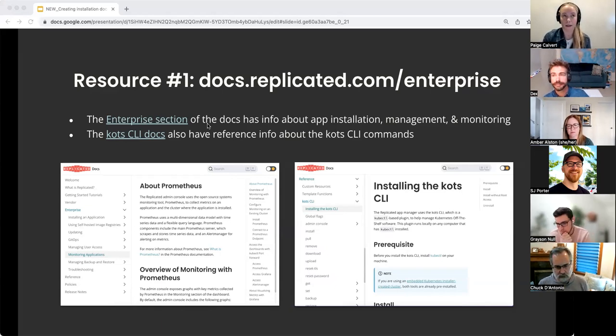So the key thing to keep in mind with this resource here, this docs.replicated.com enterprise and COTS-CLI documentation, is that it is genericized, right? So this is going to cover all of the information that has to do with the functionality of the Replicated features. Anything app specific becomes something that you add on to this, but docs.replicated.com is a great starting place.